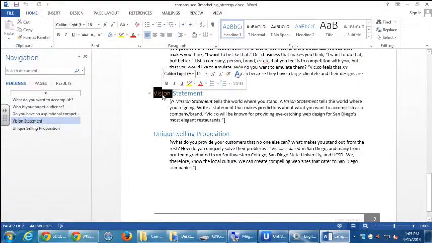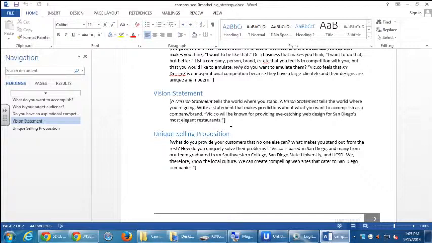Vision statement. On the previous document, there was a mission statement. Mission statement, vision statement are different. A mission statement tells the world where you stand. A vision statement tells the world where you're going. Write a statement that makes predictions about what you want to accomplish as a company or brand.